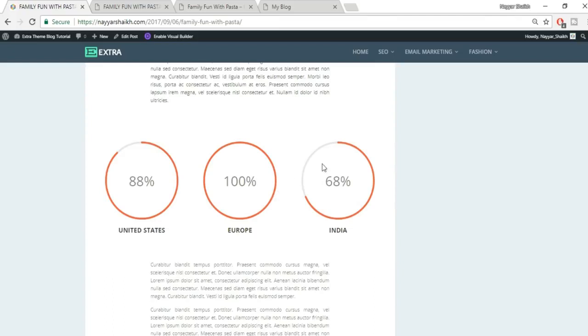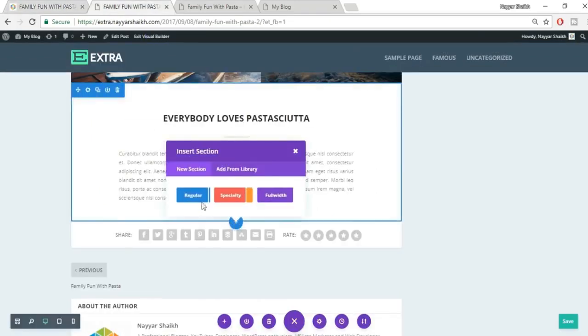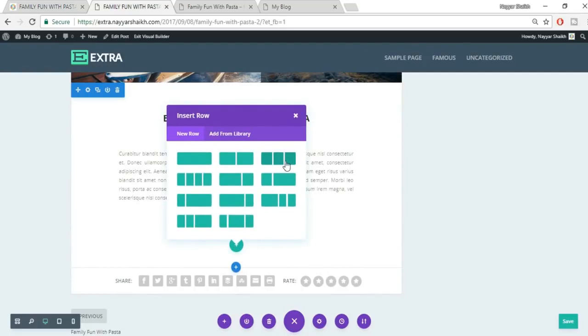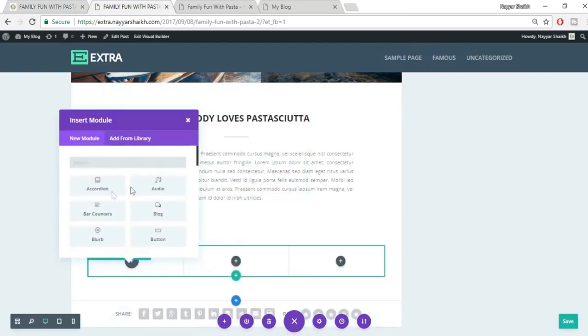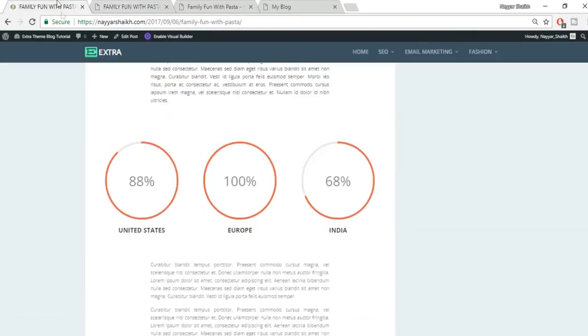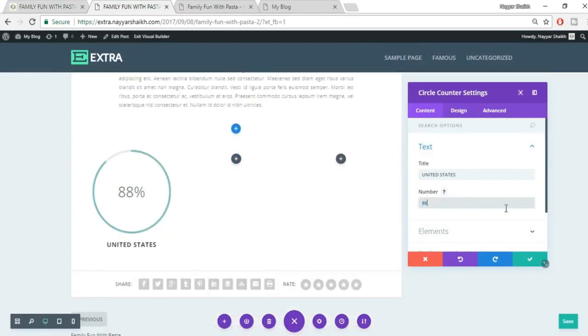Now let's add this thing, this circle counter. So again, click on this add button, regular, and as you can see here, we have three different columns. So select these three columns over here and search for circle counter. This is the one. The title over here is United States. So type in United States over here. Number is 88%. Okay, so just type in 88 and here it is.